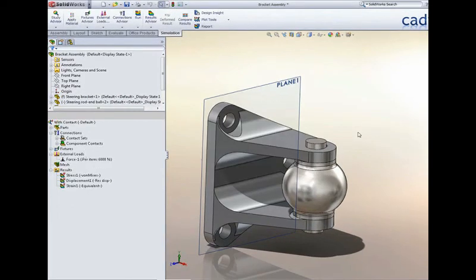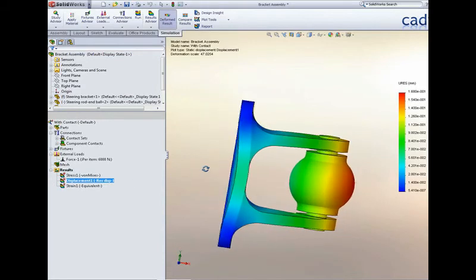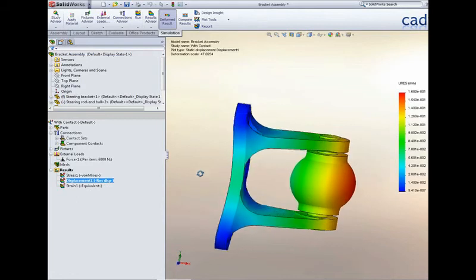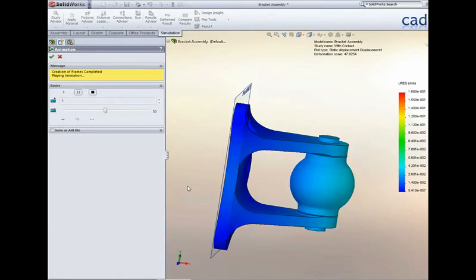That took a few minutes to run on my laptop, so we've speeded that up for the sake of the video. But if we look at our displacement result again now, we can see how the bracket is starting to peel away from the hub. So we're now getting a much more realistic representation of how this assembly would behave in reality.